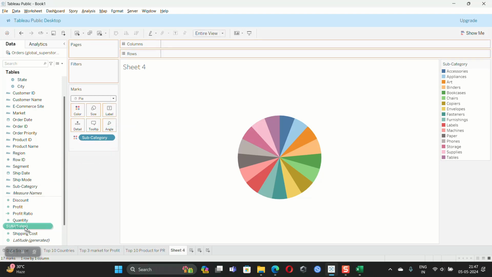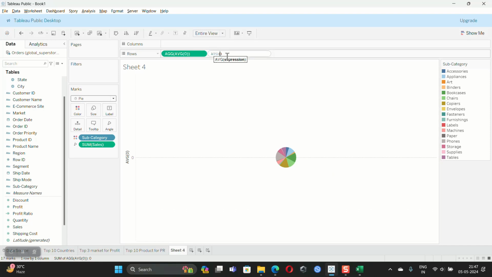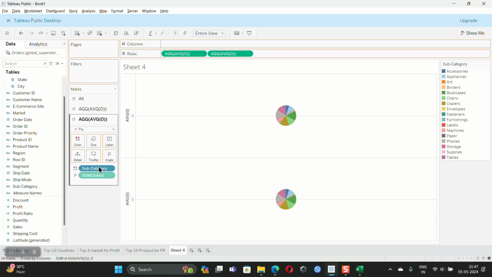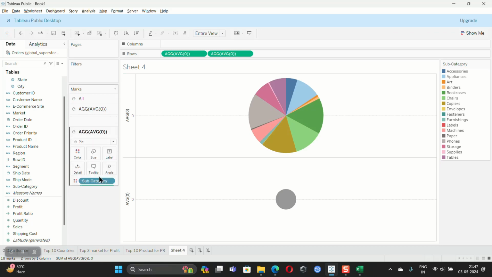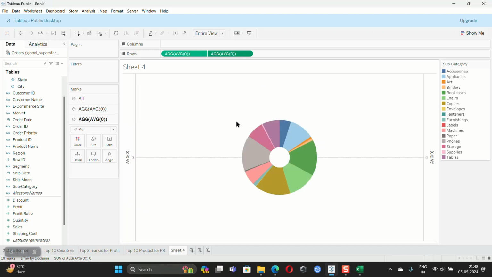I'll take this in the bottom revenue. This is just a pie chart, right? Now what I'll do, I'll create another one. Then from the second, I'll remove everything. Then I'll just increase the size of the first one. And then I'll make the other one hollow. There are some options available in Tableau which I can use to simply convert. And this is how easily I can create a donut chart in Tableau.